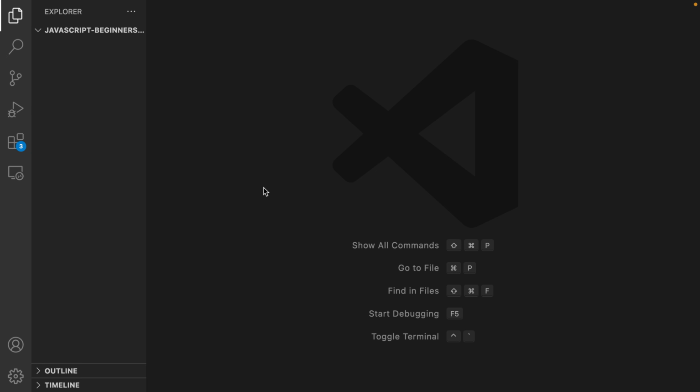The first method to run JavaScript code is directly within Visual Studio Code, using the built-in Node.js runtime. To run your JavaScript code, you need to make sure you have Node.js installed. To check that, open up a terminal window if you're using a Mac, or CMD if you're using Windows. So let's do that.